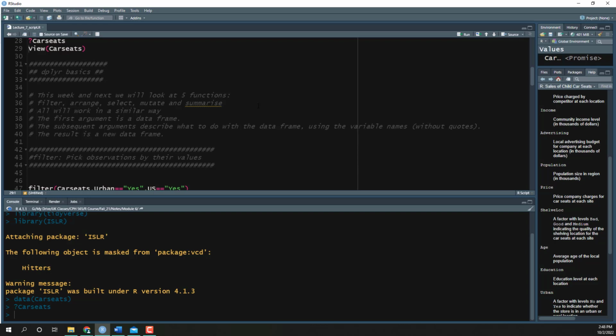They're all going to work in a similar way. The first argument, very similar to a ggplot, is going to be the data frame. But unlike ggplot, we're not going to have those plus signs and add-on layers. The arguments that follow the data frame are going to describe what to do with the data frame using the different variable names. Now notice here, when we use these functions, we are not going to put the variable name in quotes, and this is going to result in a new data frame.